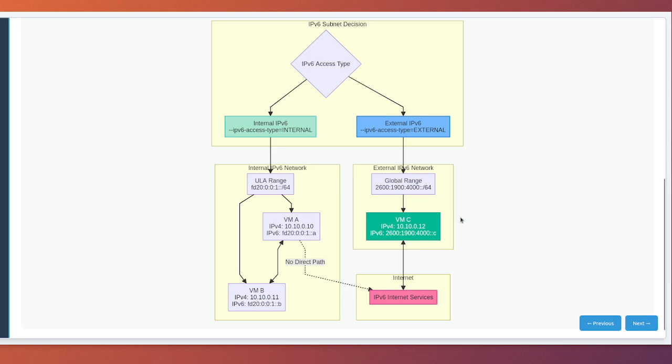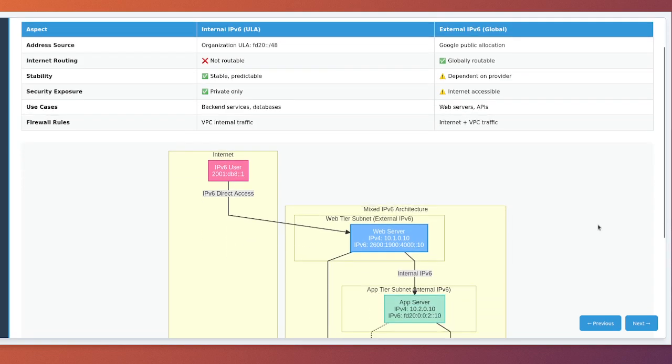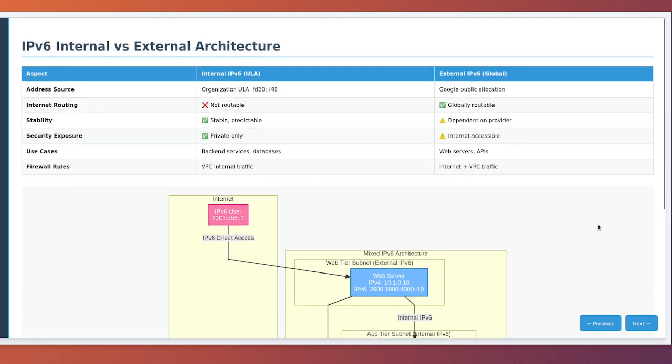This decision affects everything: firewall rules, routing, hybrid connectivity, and application design. You need to understand the implications before enabling IPv6 on production subnets. IPv6 internal versus external architecture. Let me explain the architectural differences between internal and external IPv6 because this decision affects your entire network design.